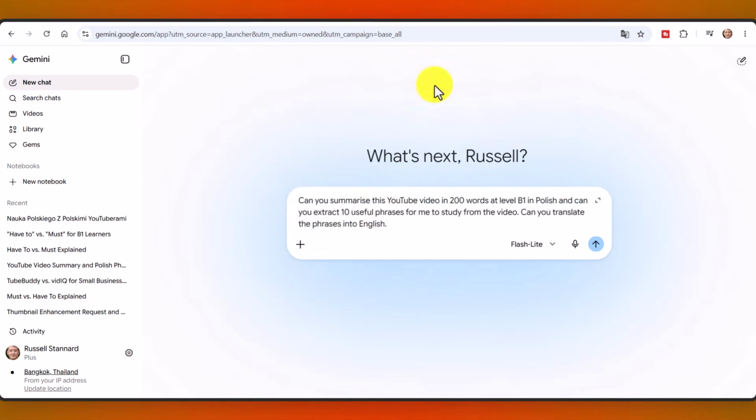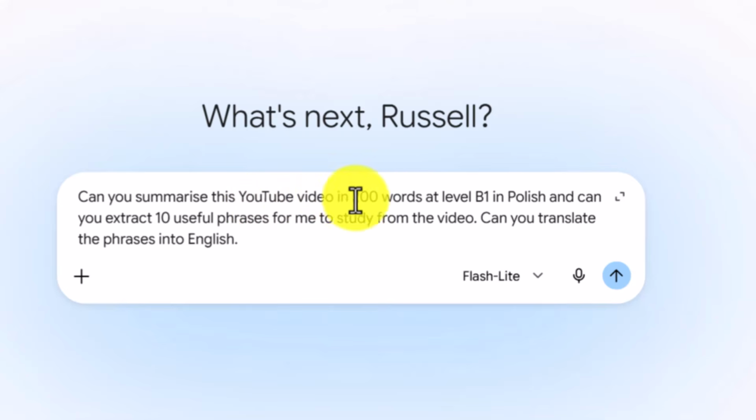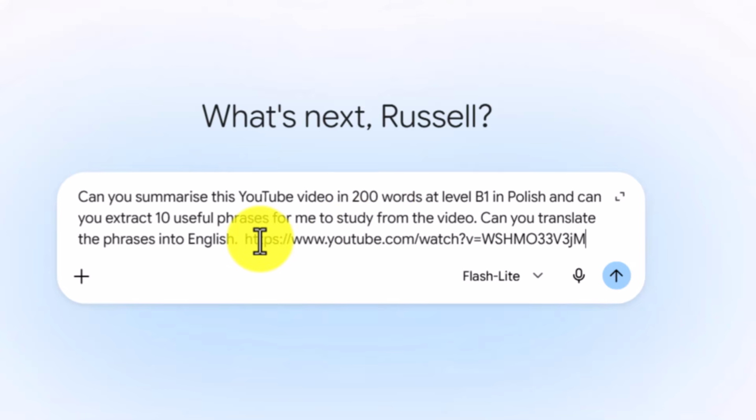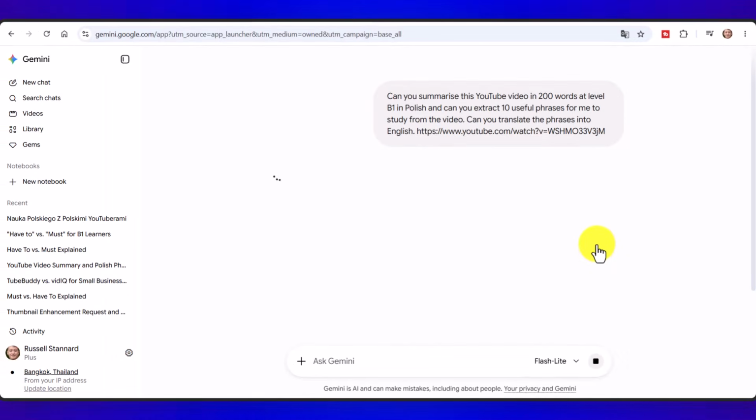useful to me. So to save time here, I've written in my instructions: can you summarize this YouTube video in 200 words at level B1 in Polish, and can you extract 10 useful phrases for me to study from the video? Can you translate the phrases into English? And I need to put the video link in and press the button here now, and I'm hoping it's going to produce all that for me.